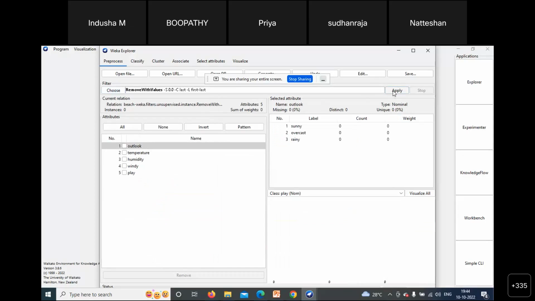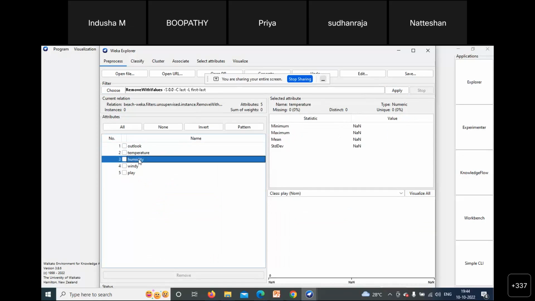Yes, I applied it here. Now again we have to check it. Outlook, there is no missing value. Temperature, there is no missing value. Then humidity, there is no missing value. Before that, it showed 10% missing value: one value was missing in the humidity attribute. But now we chose remove with value, which automatically deletes the corresponding data from the data set. So now we can find that there is no missing value.